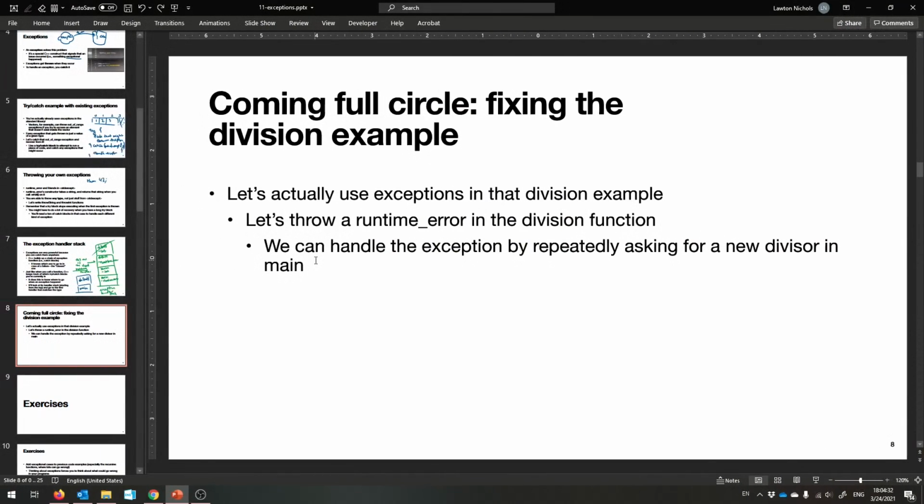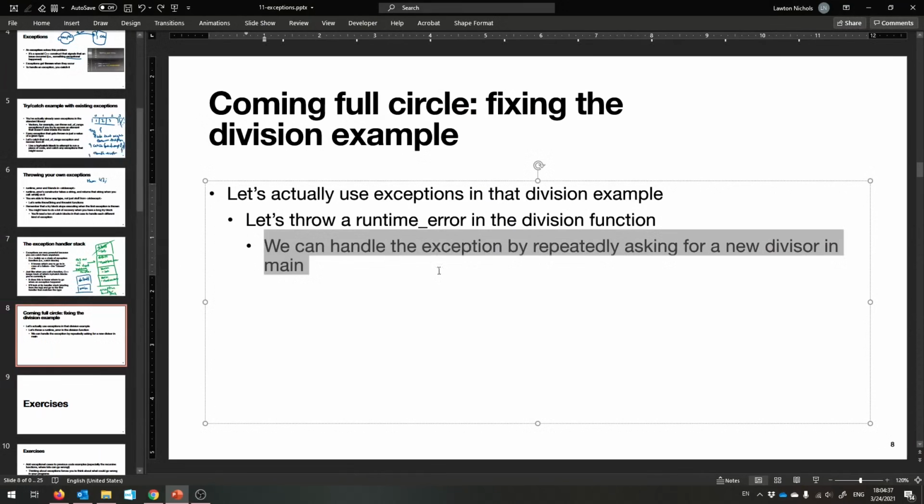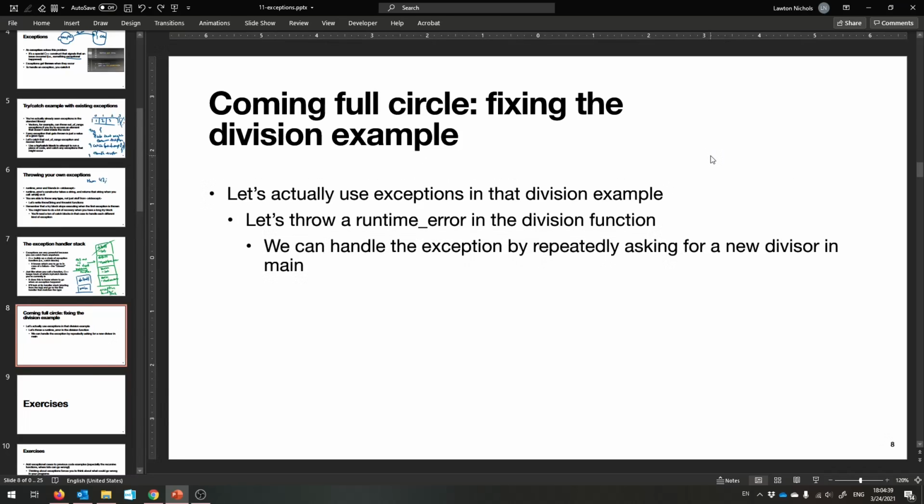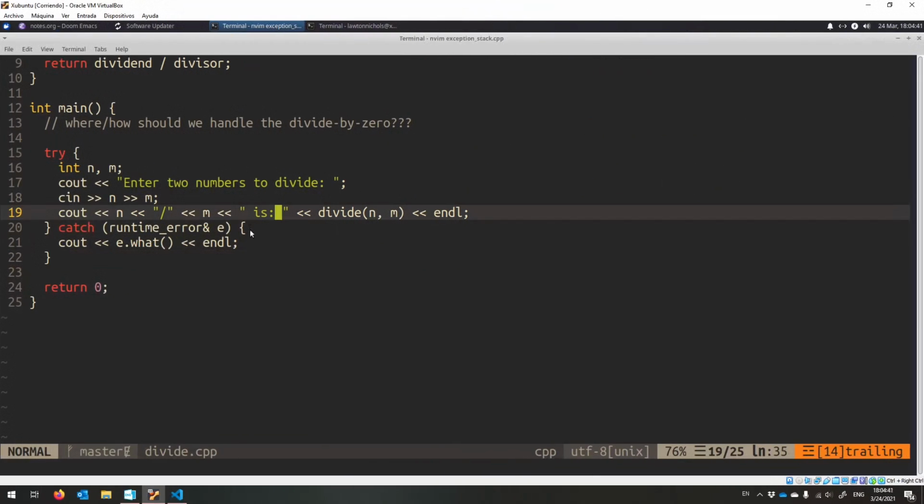We can handle things in different ways. We don't just have to print things. We can fix the program. We can make it repeatedly ask for a new divisor maybe. Wouldn't that be nice? So that is the idea.